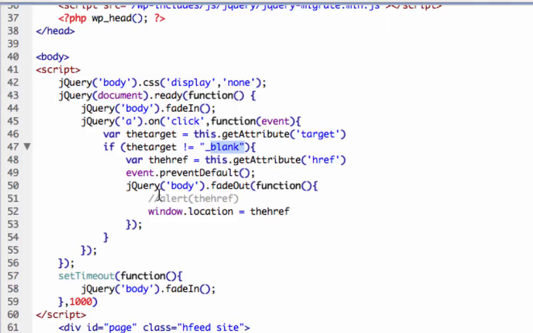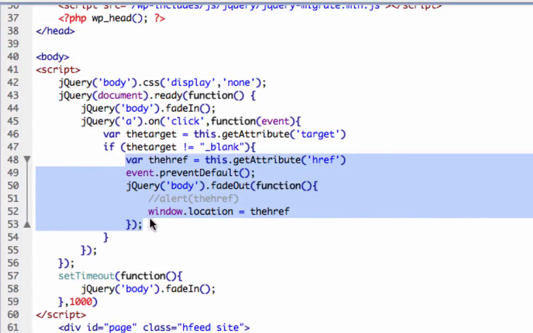And if it's opening in a new tab, then we can't really fade to that tab. This is really only for a single window operation here. So I have the if statement here, and I'm saying if the target of the anchor tag is not blank, meaning we're intended to stay on that tab, then we're going to run the rest of this function right here.